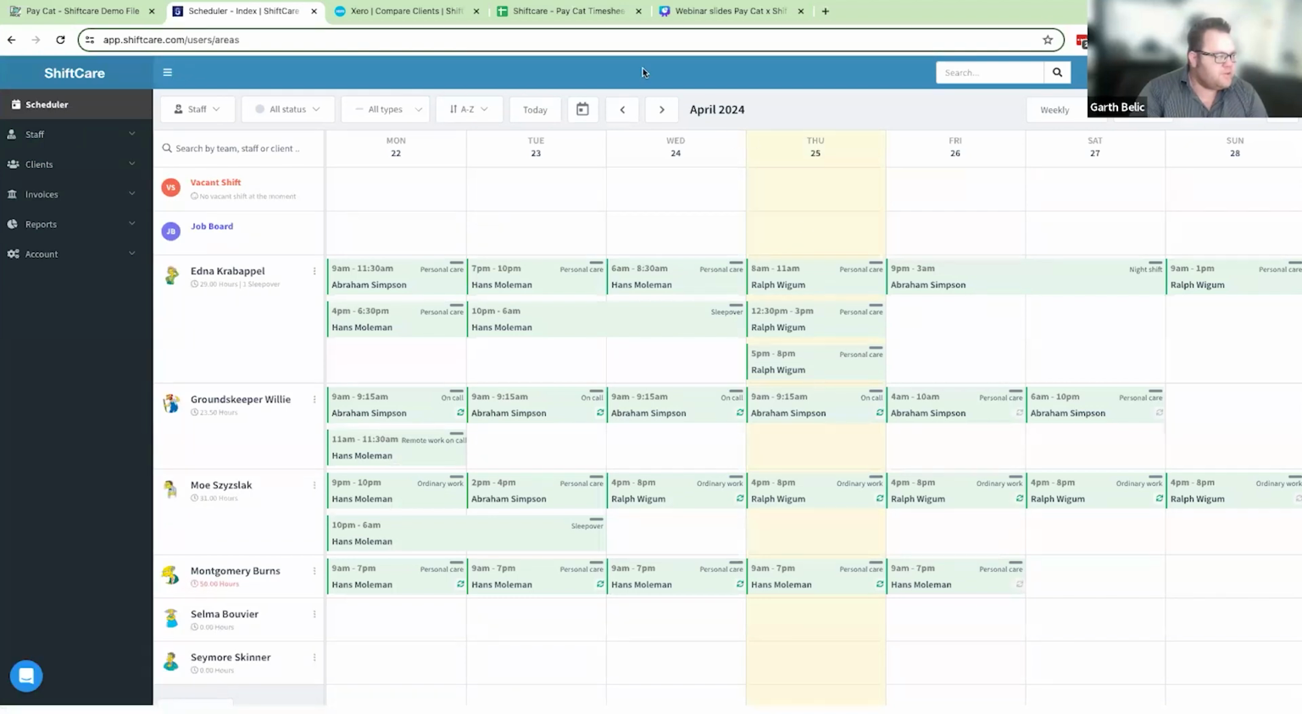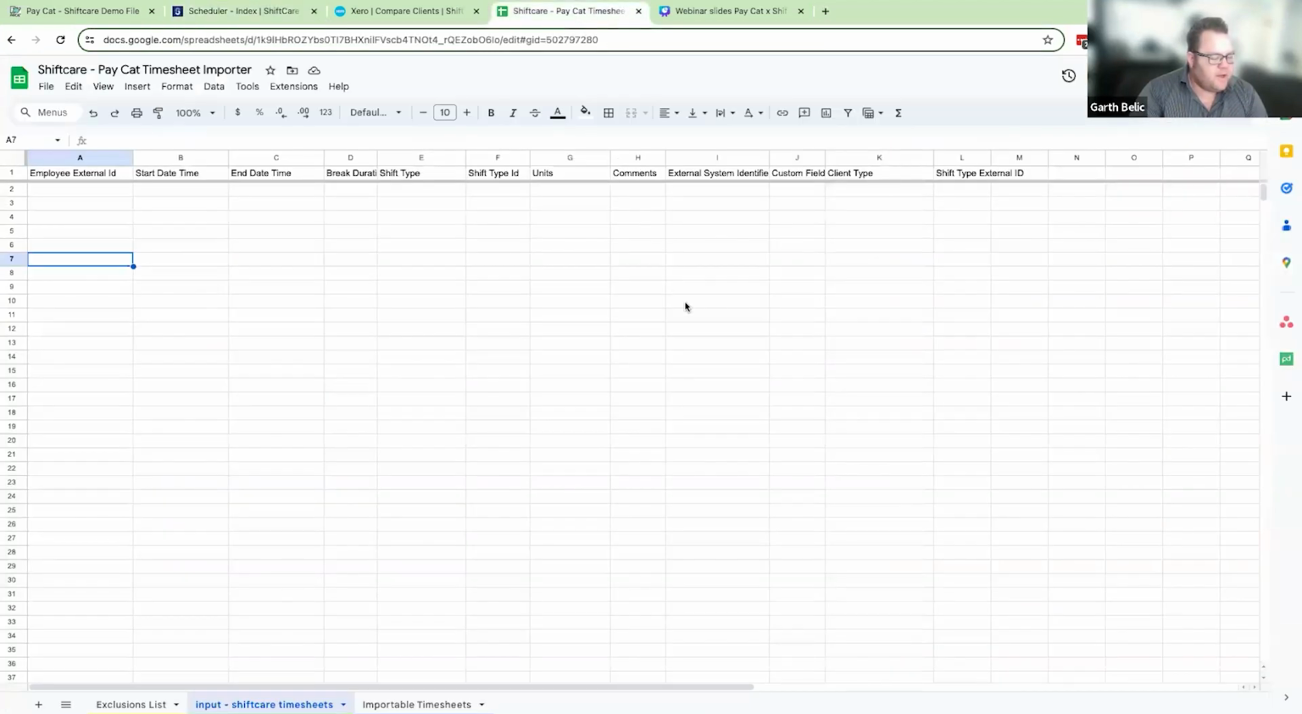What we would do here is we've now built a Google Sheets extension that we call the ShiftCare PayCat timesheet importer. What this does is it takes that file we've just downloaded, potentially flags any issues you might have with importing, and then imports it automatically straight away from Sheets. So you don't actually have to go into the payroll file and import it. It's all going to happen from here.